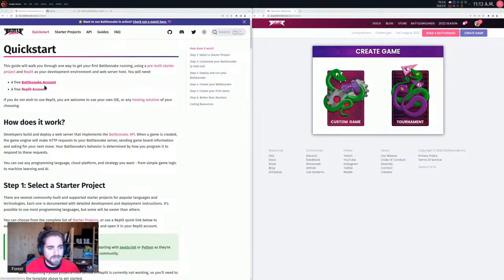So we need two things for the setup we're going to use. We need a Battlesnake account and we need a Replit account. Battlesnake is where we'll be testing our snake and where we'll be competing later. And Replit is where we write our code and run our code.